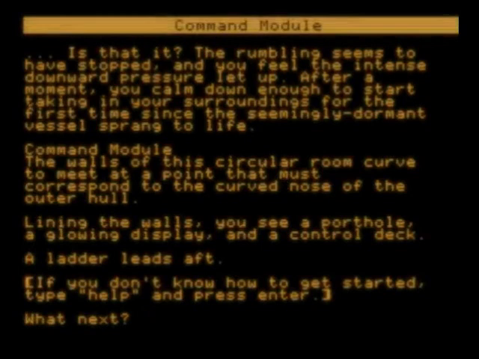Suddenly, is that it? The rumbling seems to have stopped and you feel the intense downward pressure let up. After a moment, you calm down enough to start taking in your surroundings for the first time since the seemingly dormant vessel sprang to life. Command module. The walls of this circular room curve to meet at a point that must correspond to the curved nose of the outer hull. In the walls, you see a porthole, a glowing display, and a control deck. A ladder leads aft.